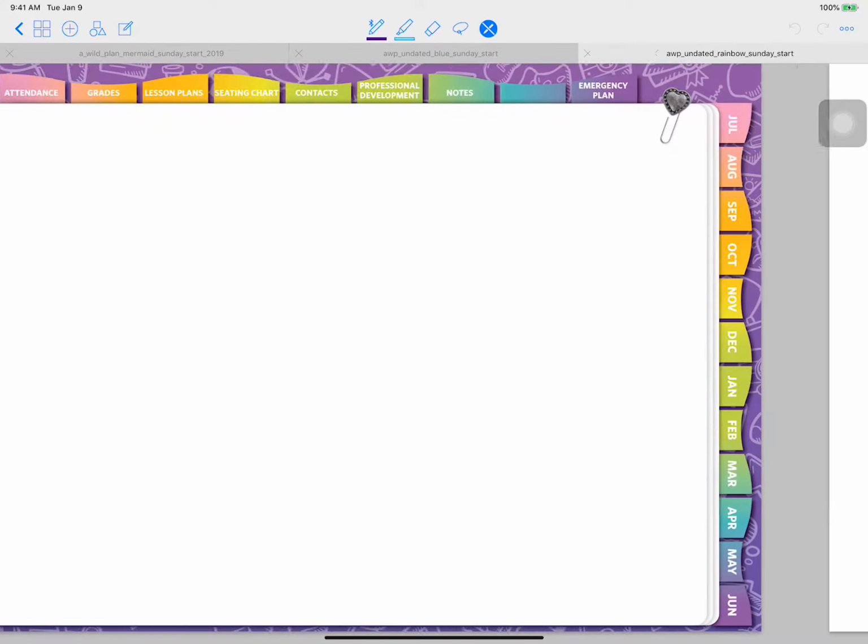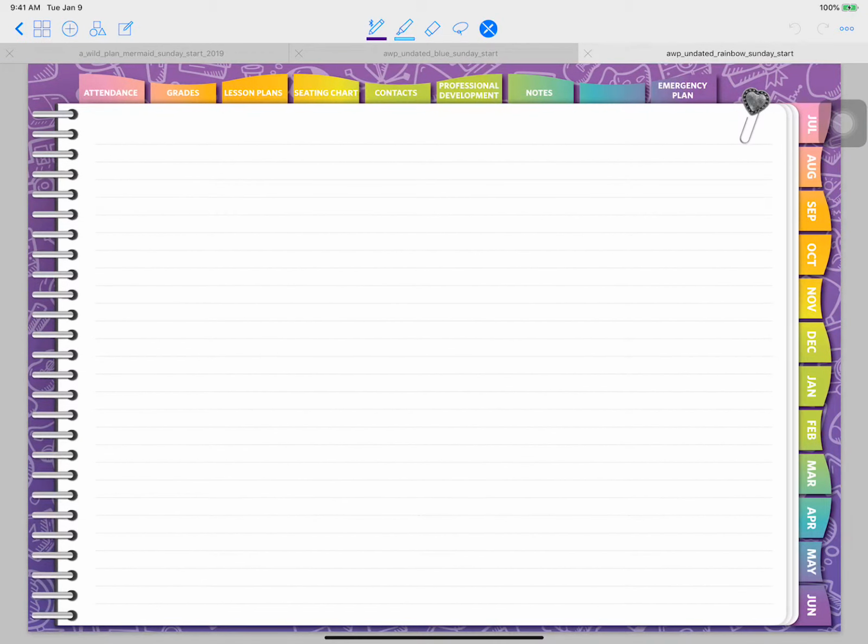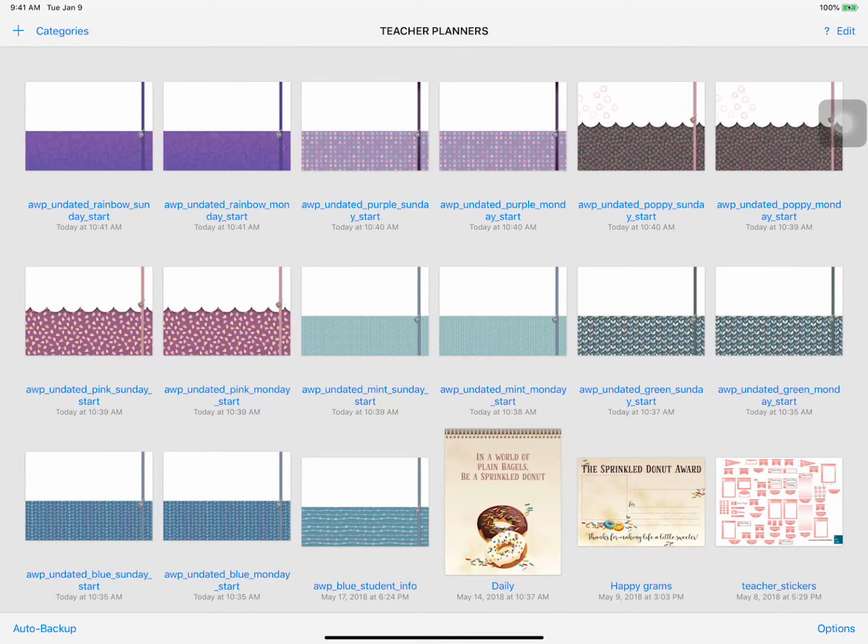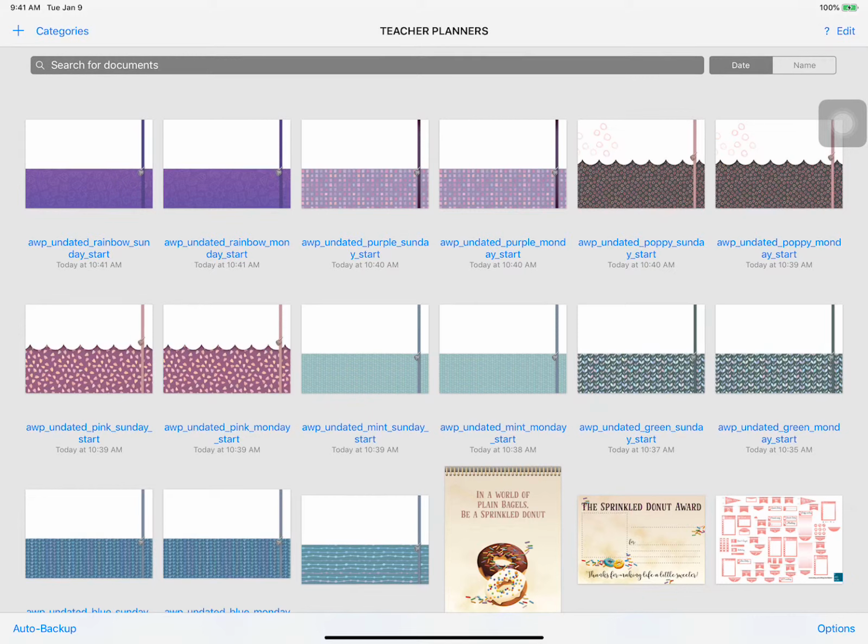This was the Bright planner. And also, when you go back, included with each teacher planner, I also gave you daily PDFs, which can be installed into GoodNotes as a template itself.